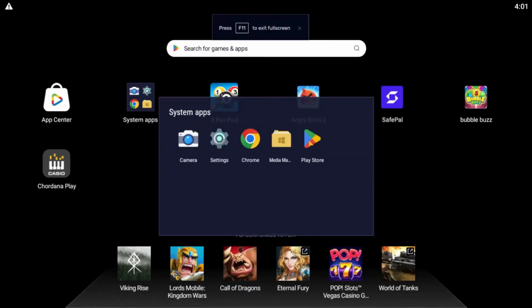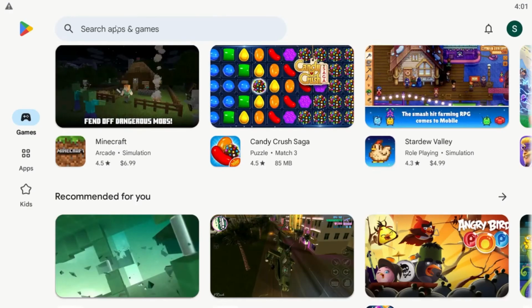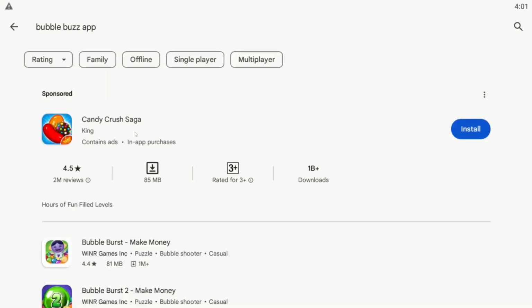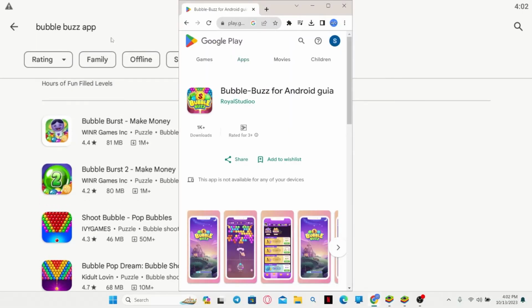From there, simply open up the Google Play Store and log into your account if you haven't done so already. After logging in, simply type in Bubble Buzz and start the search, and then simply search for the Bubble Buzz app. Now from the search results, once you find the Bubble Buzz application, you can simply tap on the install button and then wait for the installation to complete.